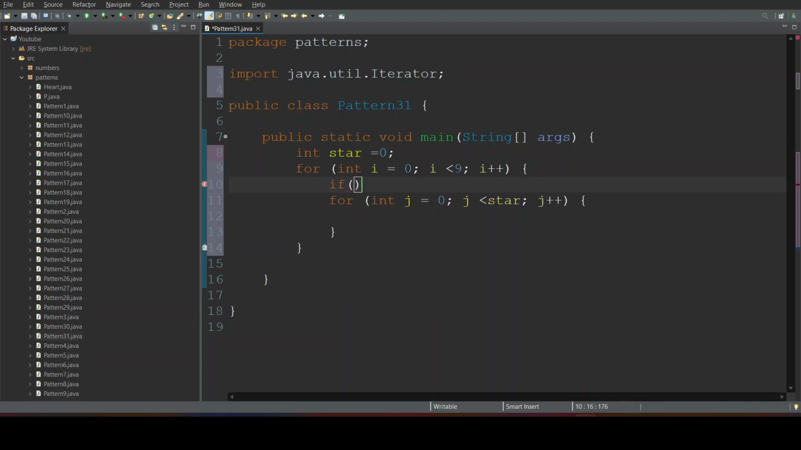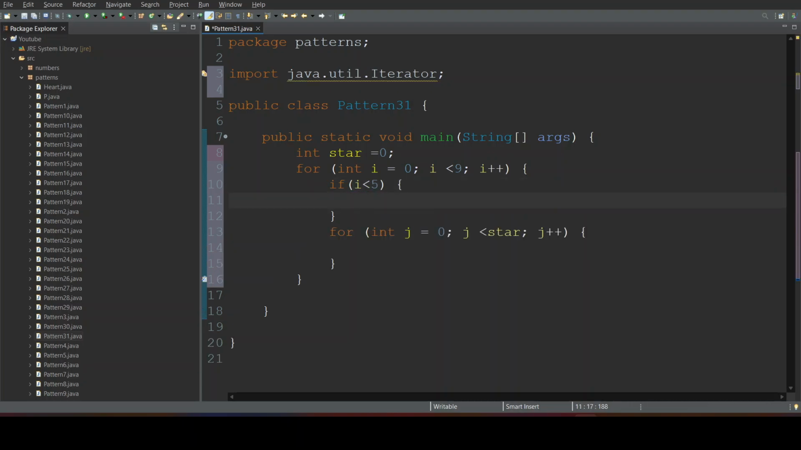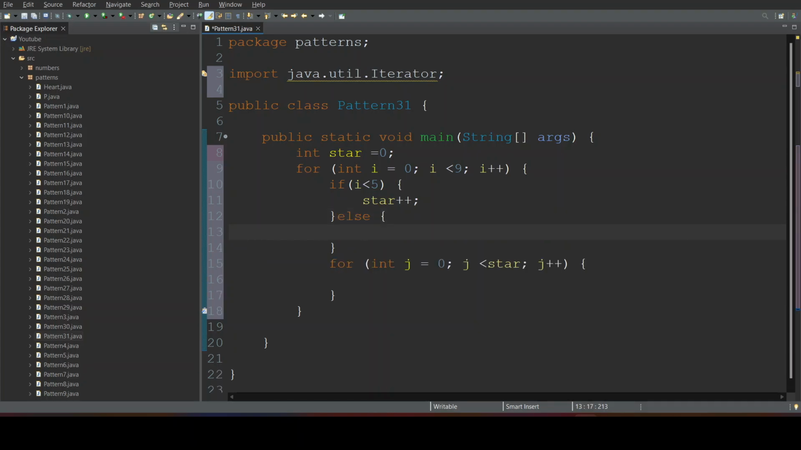If I is less than 5, so what we need to do, we need to increment the star, star plus plus. Else, if the value of I is greater than 5, the star value needs to be decremented, and here we will print star. I'm just printing star here, and I'm writing the outer for loop here.